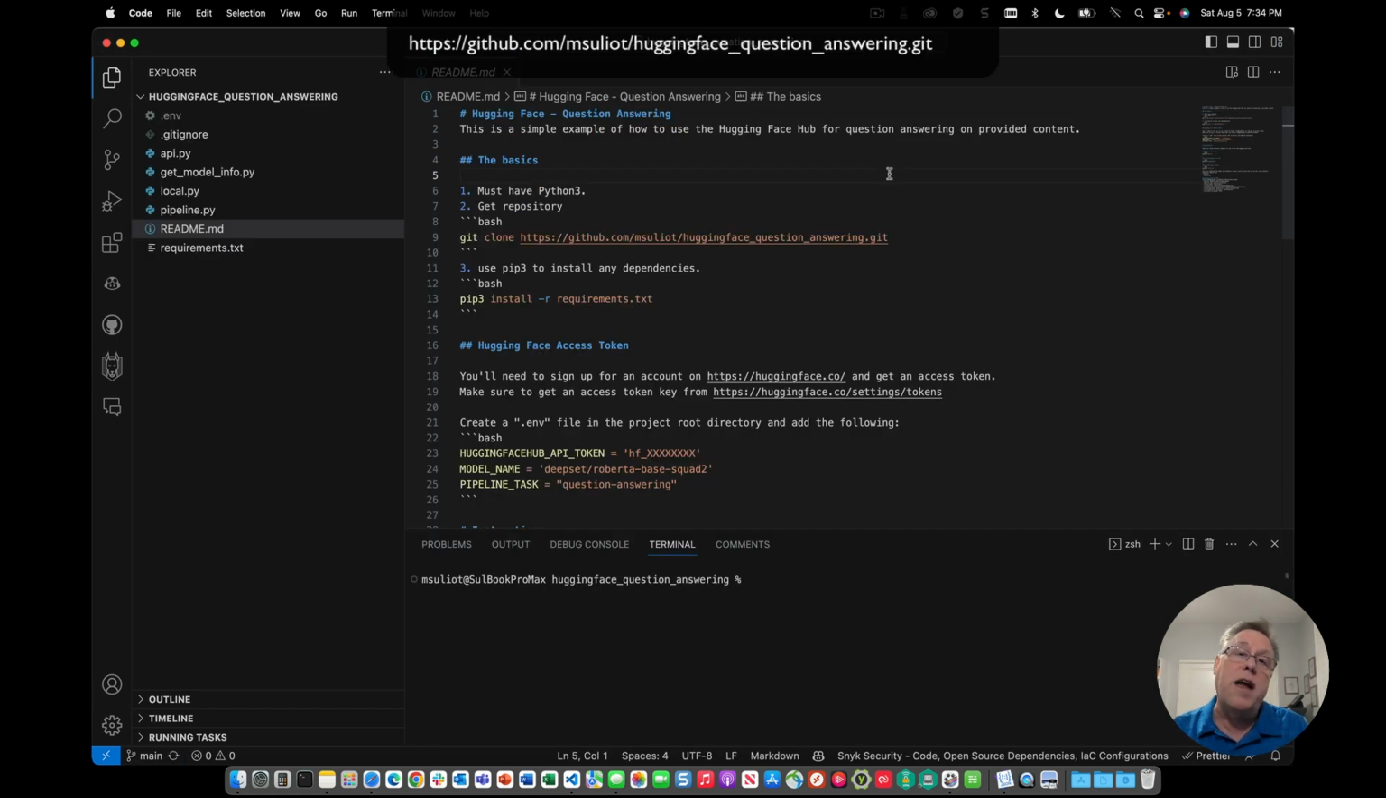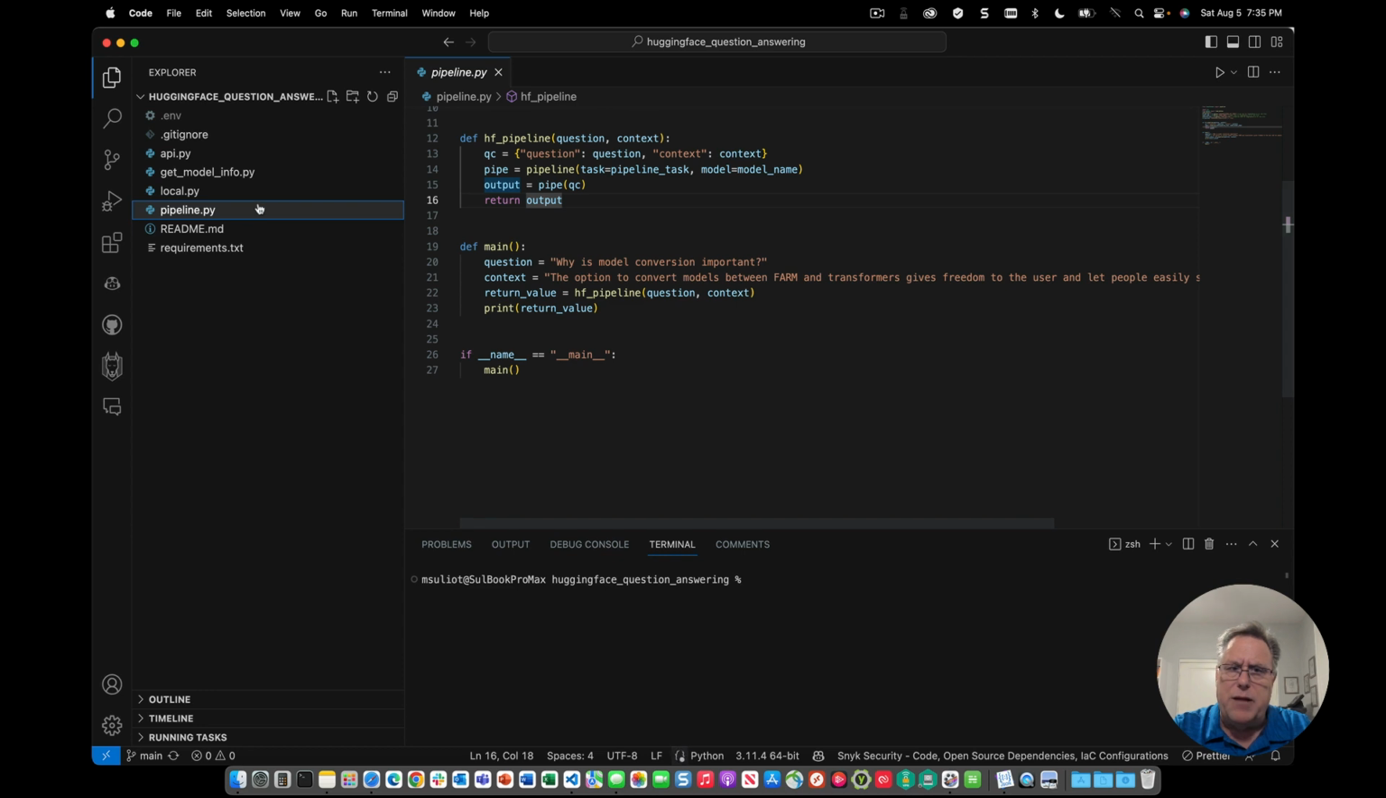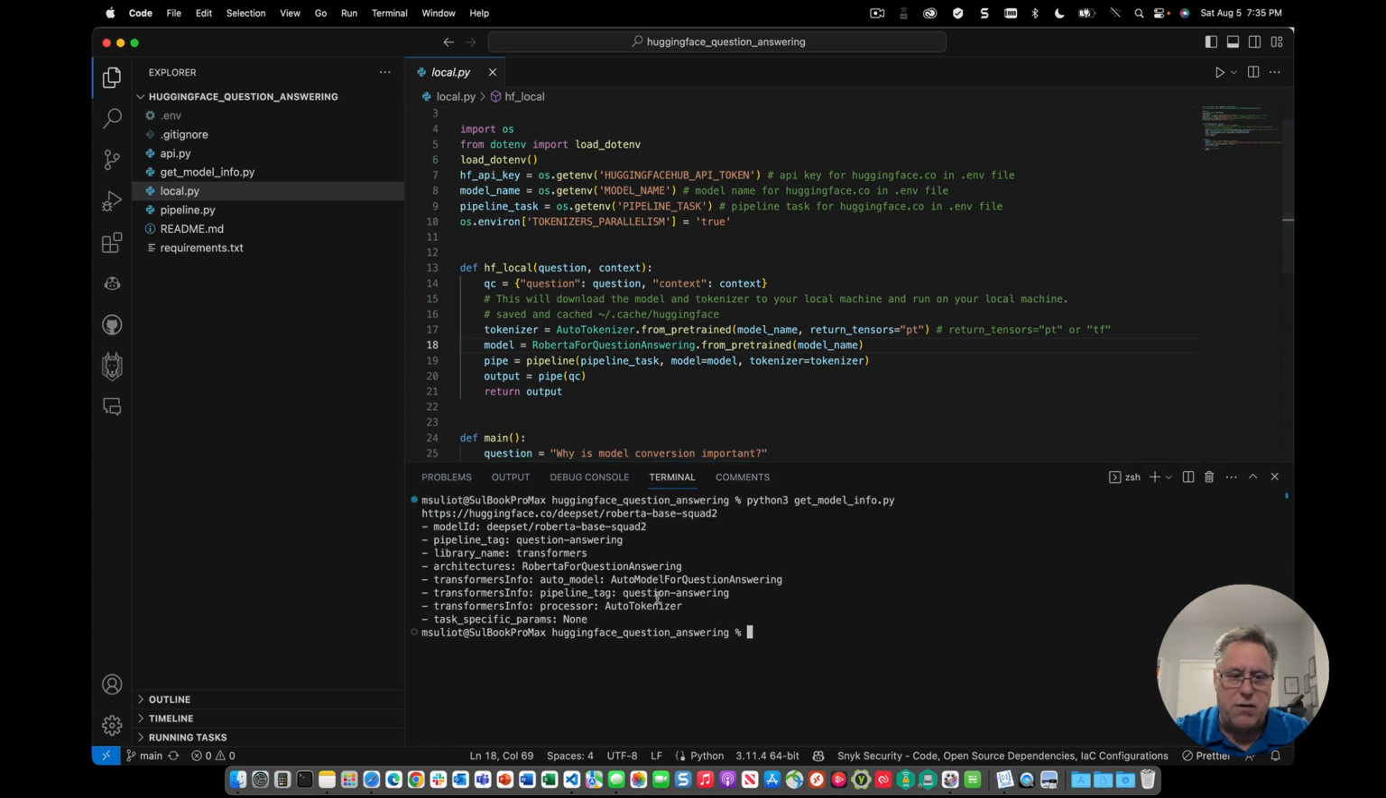So one thing I did create is a GitHub to make this a little easier. And I know what you saw was pretty easy, but as you scale up and try multiple different models, you will start to learn that having a framework set up for you is a little bit easier. So I did put one in here called API, which was the first one, pipeline, which was the second one, and local, which was the third one. So this thing is laid out exactly like the previous demo, with one addition I added. I added this tool called Get Model Info.